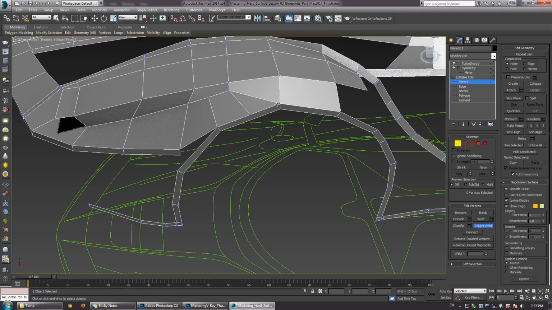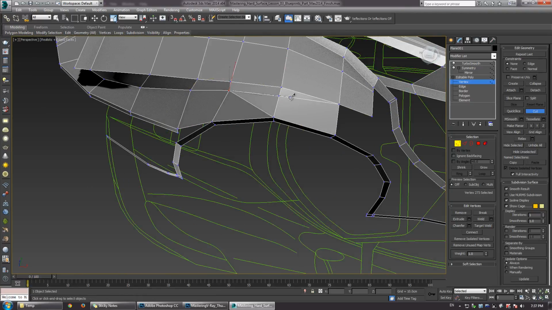And at this point, I can probably even get rid of that point there. I just don't need it. And I'm just going to merge this point up here and then flow this along here.